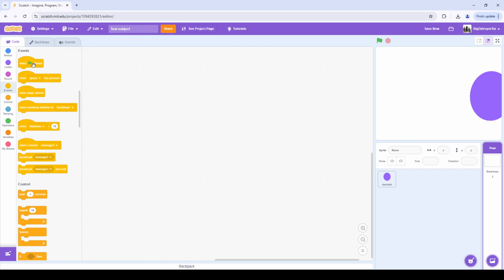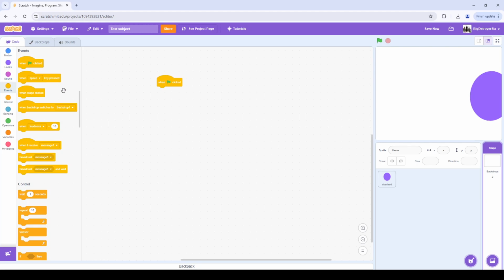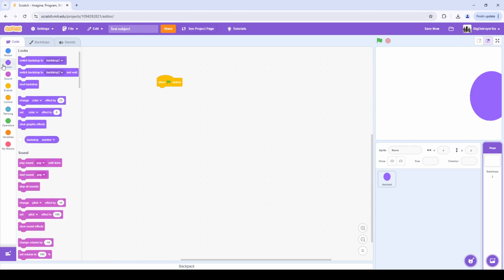So let's drag in our one click. Also, you can click duplicate, and it'll create the same copy of the sprite. So now let's do one click. Click looks, and it should be this. Switch backdrop 2. Connect it, and now click backdrop 1. Alright, but that's the end.